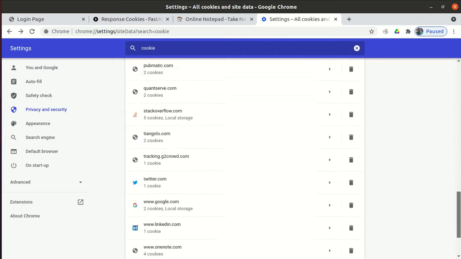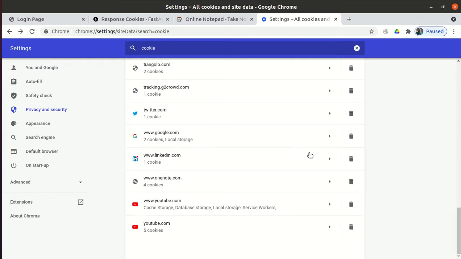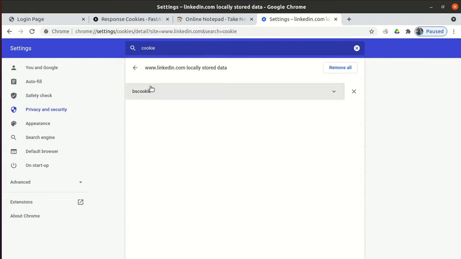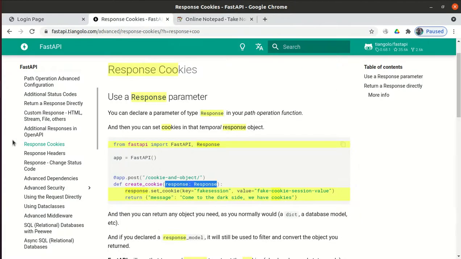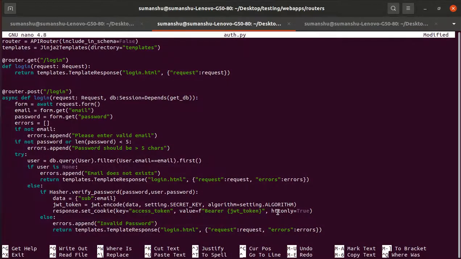But we have to store our cookie in the form of a BS cookie. So this is HTTP only, so that's why it is not accessible to the script. HTTP only means it will not be accessible to the script, it will only pass as a header in the HTTP, right? So we are also using the HTTP only key. So we set HTTP only equal to true.